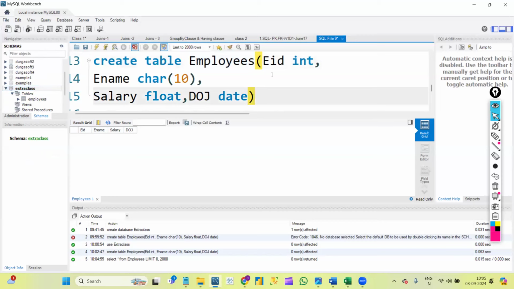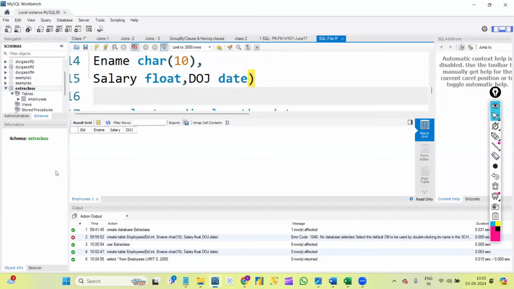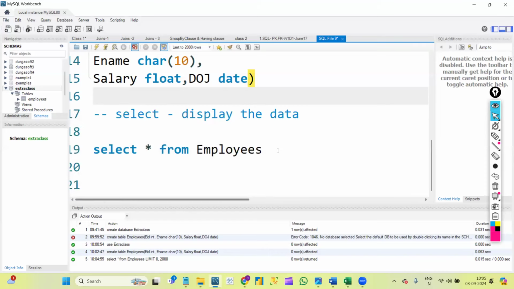Okay. Now I just created the table. I didn't insert the data. That's the reason if I use the select command, it is displaying the table like this, correct? We will use the select command to display the data.